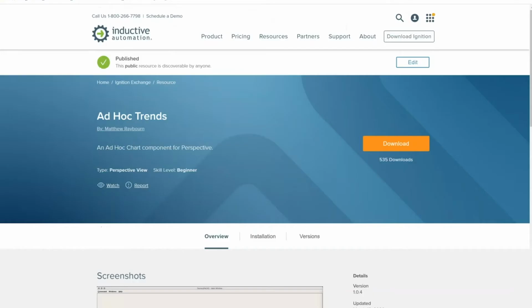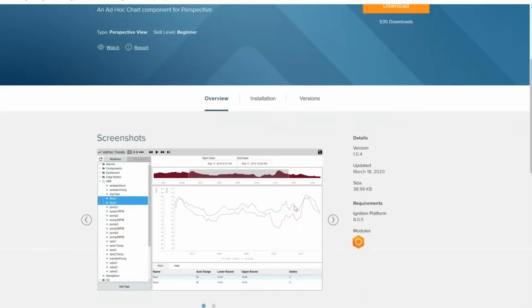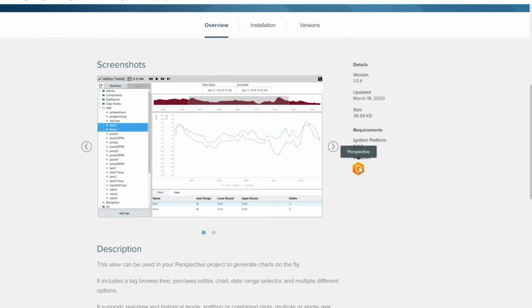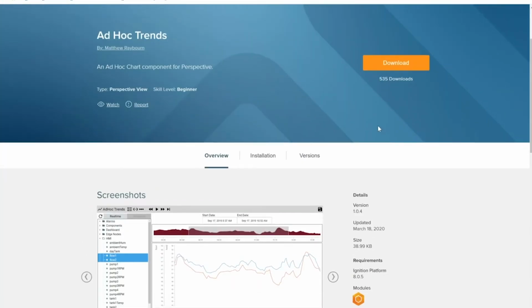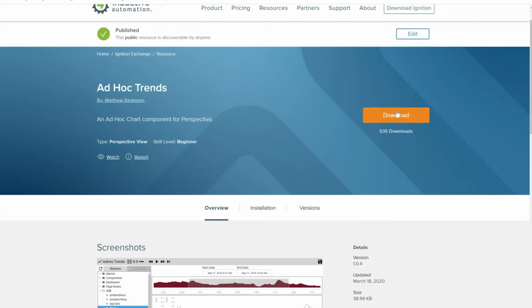So let's go to this first one here, the Ad-Hoc Trends component for Perspective. And so we can preview it, of course. We can see what it requires, make sure our Ignition gateway is at least capable of importing that. And now we can download that resource. And as simple as that, we now have this resource available for importing into our own project.